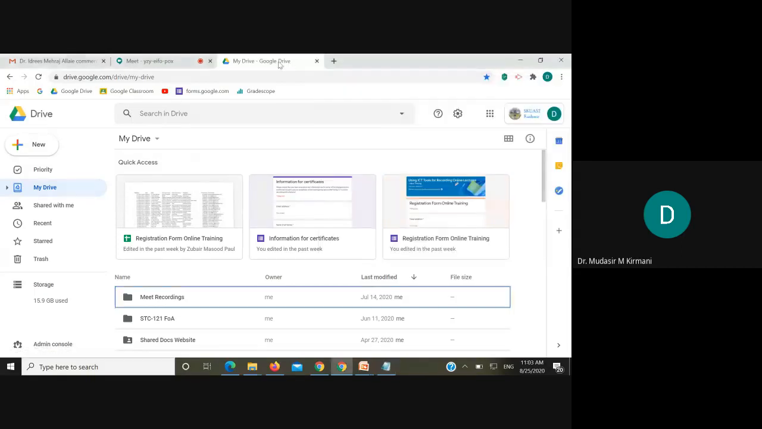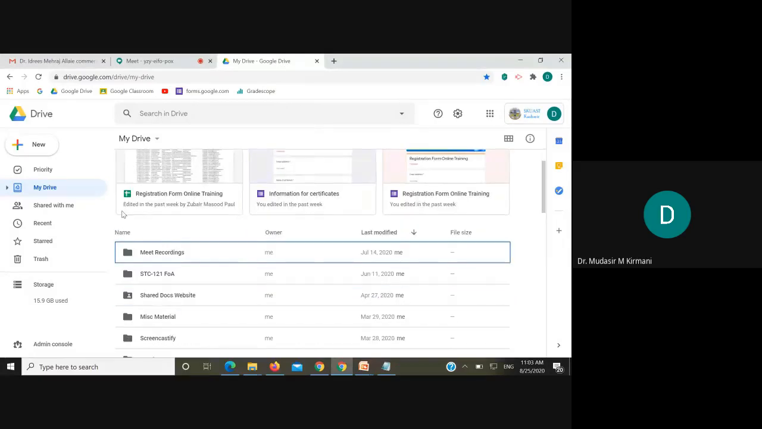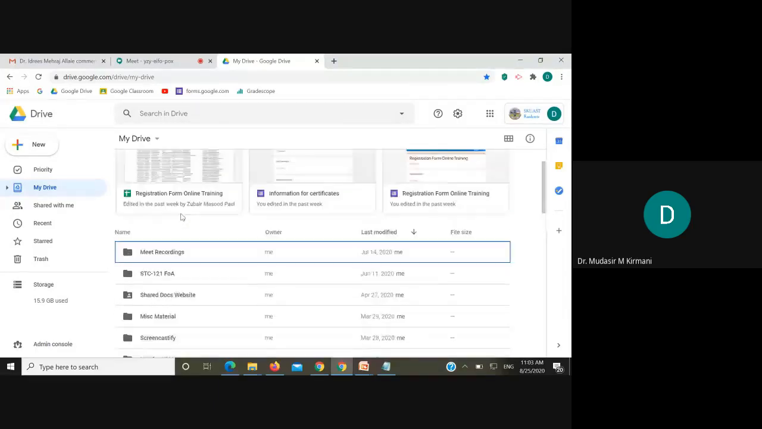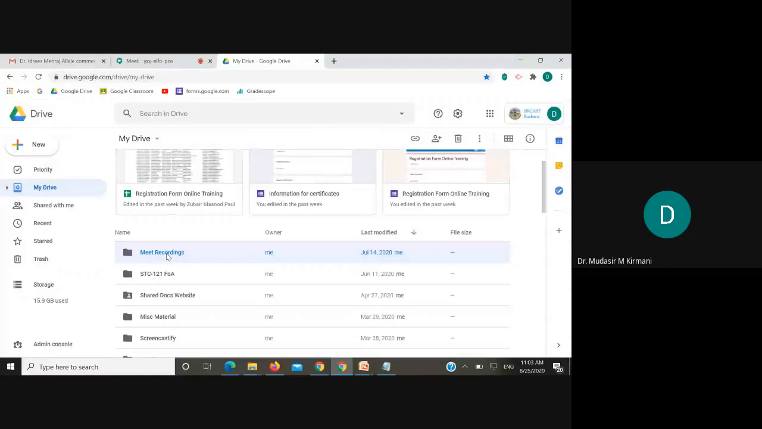Once I click on this Google Drive, if you can check out over here, there are different folders available. And the first folder that you are seeing over here is Meet Recording. It means the Google Meet that you are using for online interaction, if you record any session, that session will be recorded in this Meet Recordings.